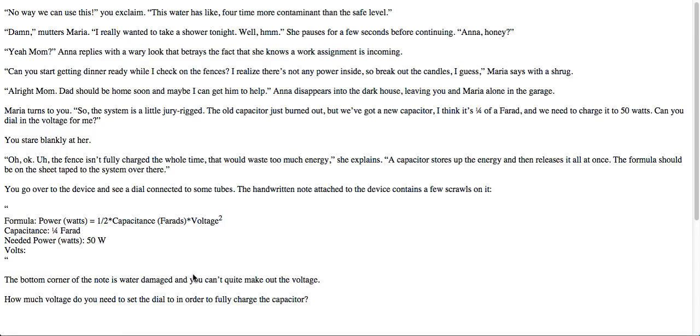She pauses for a few seconds before continuing. Anna, honey? Yeah, Mom? Anna replies with a wary look that betrays the fact that she knows a work assignment is incoming. Can you start getting dinner ready while I check on the fences? I realize there isn't any power inside, so break out the candles, I guess, Maria says with a shrug. All right, Mom. Dad should be home soon. Maybe I can get him to help. Anna disappears into the dark house, leaving you and Maria alone in the garage.